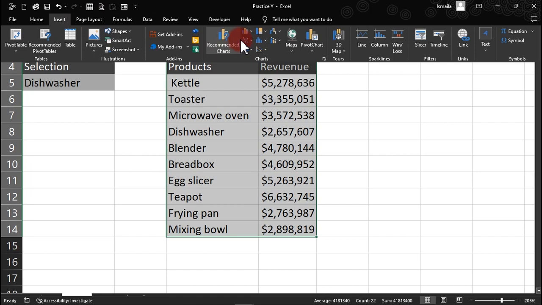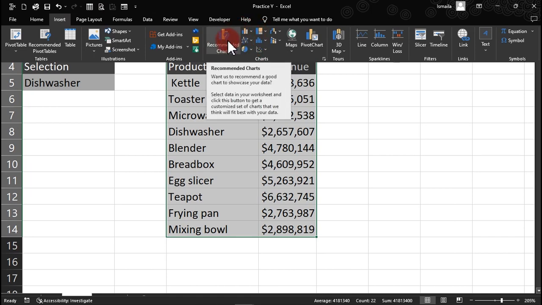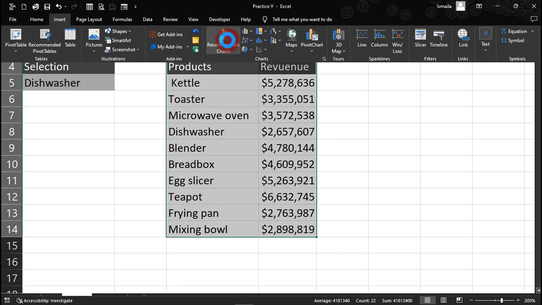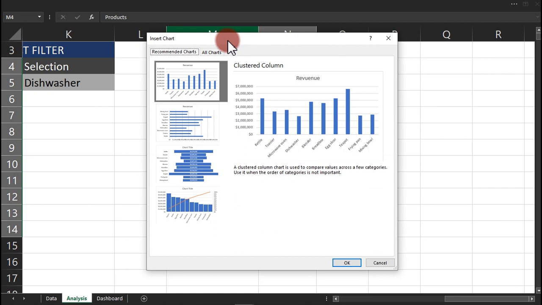And from Insert, you can see different charts right here. If you're not too good at knowing which chart to use, you should get good at it, of course. You can always use the Recommended Charts option right here. But when you do that, you're going to be given a lot of charts to choose from, right? So what about this chart?